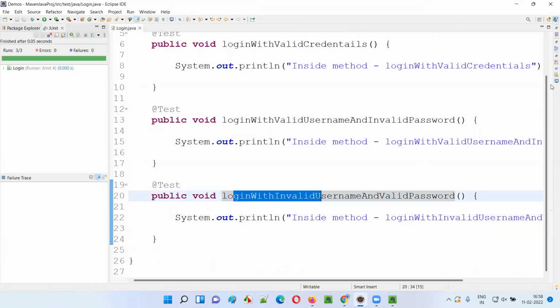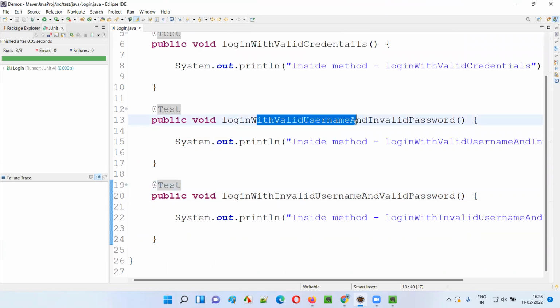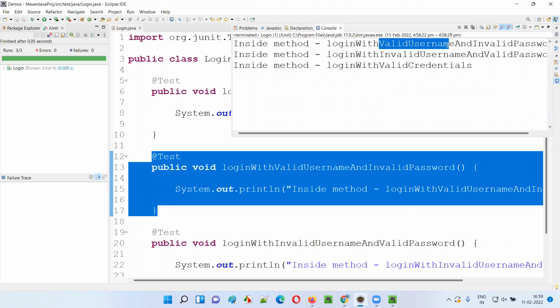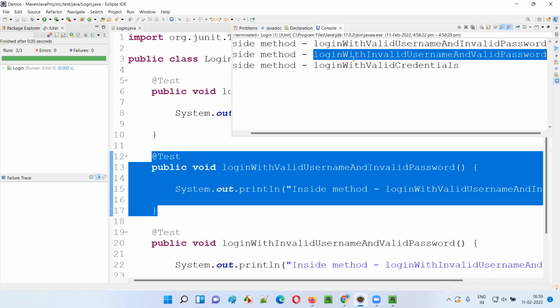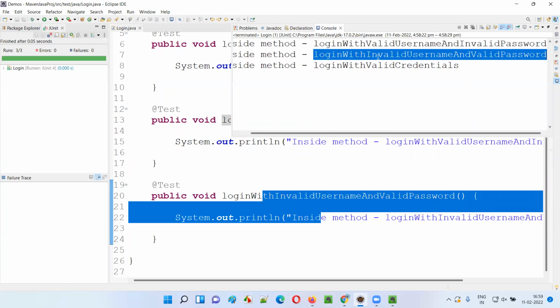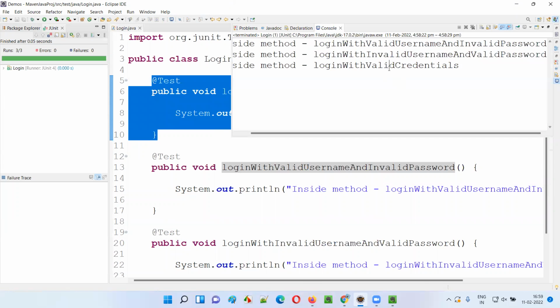Let's see. That means the second one. Login with valid username and invalid password got executed first. Though it is in the second position, it got executed first, and with this print statement we can know which unit test got executed first. So the second unit test got executed first. What about the second one? Login with invalid username, that is the last one, got executed second. What about the first one? The first one got executed last.